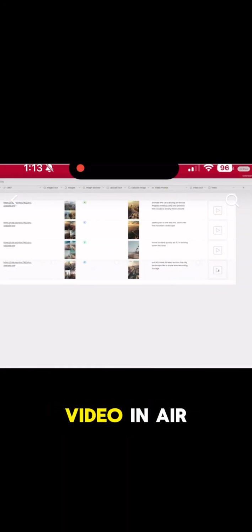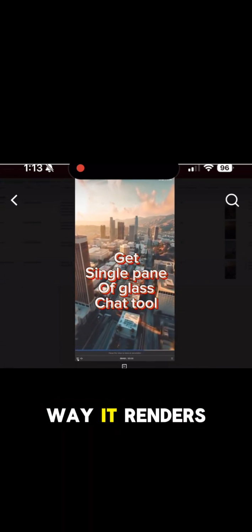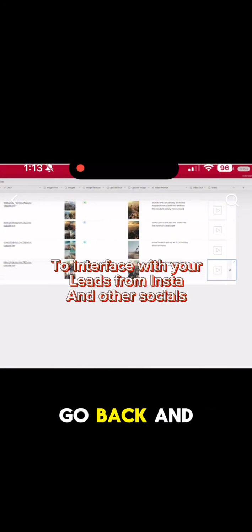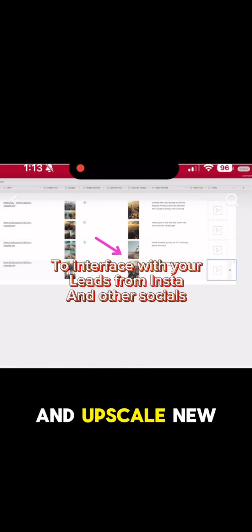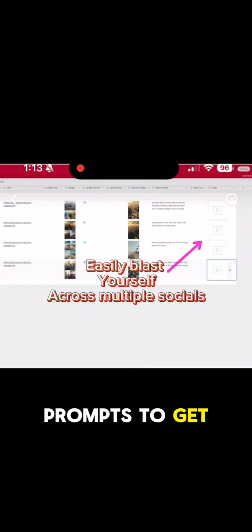Now we can see that the automation is finished. And now we have the new video in Airtable. Let's go ahead and check it out. This is going to be the first time I watch it myself. Pretty amazing the way it renders like that. Of course, you could always go back and change your scenes and upscale new images and change your prompts to get the video that you want.